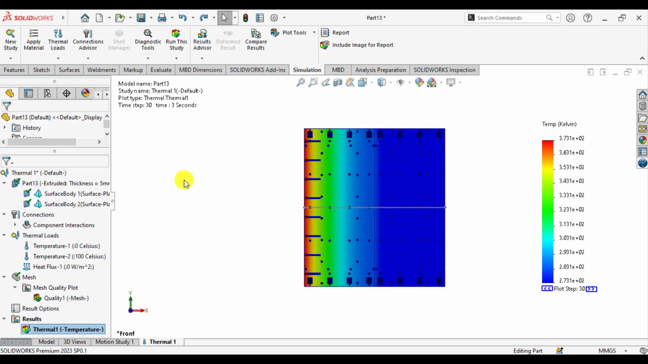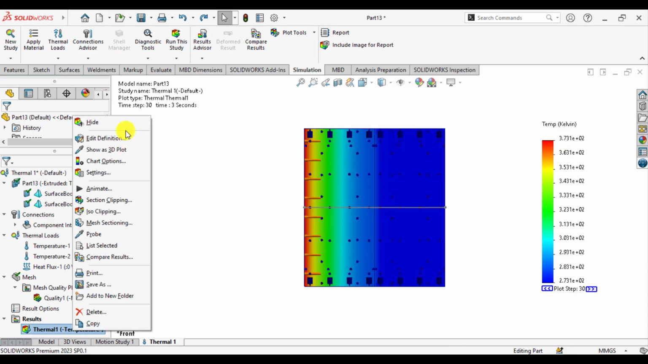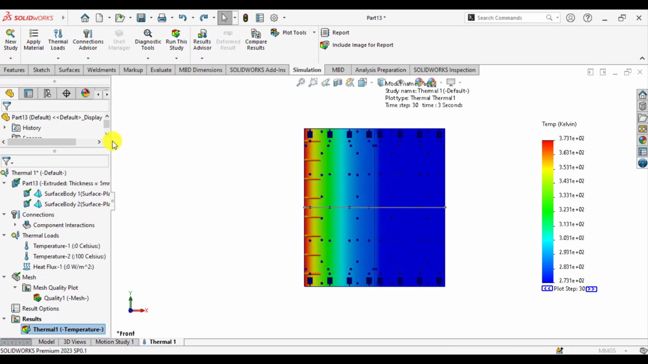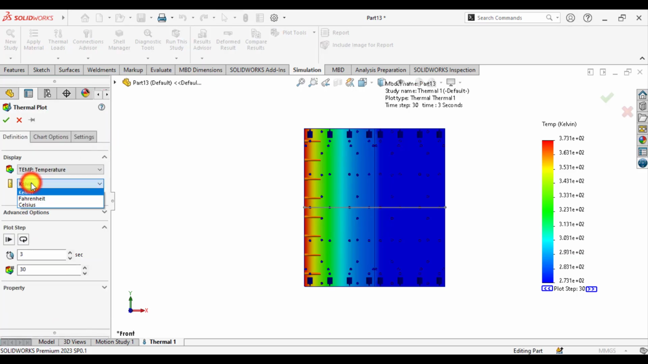So our solution has been completed. You can see the temperature variations. This is the final temperature variation at 3 seconds. We can change the units of temperature to Celsius. Just go to the edit definitions and change units to Celsius.